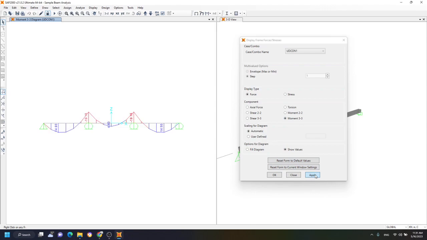These are the values in kilonewton meter units. If we go for the shear, these are the shear loads on the structure. So we can check the other side also, and it should be 0 if we did it right. So we only have moments in the 3 direction and shear in the 2 direction.